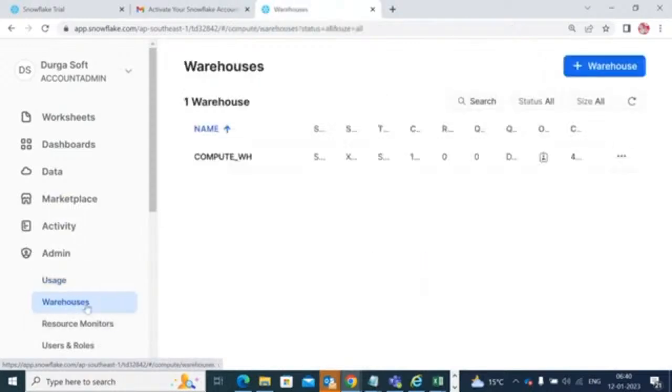in Admin, we have the Warehouse option. Here you need to create your warehouse. So these are the three options you have to understand.